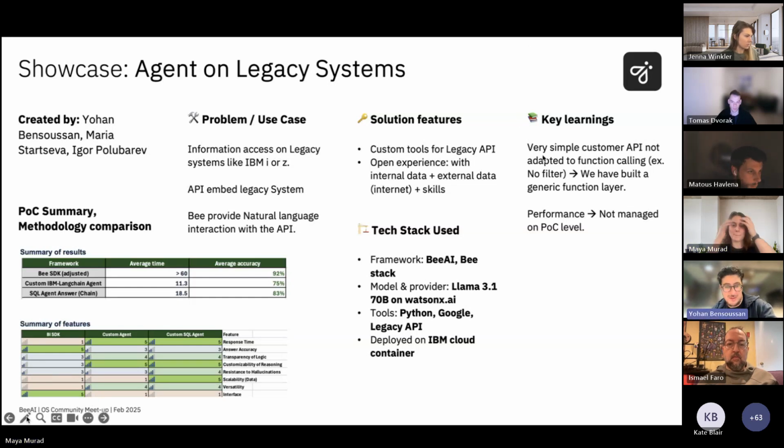So first, thank you for the great presentation. I'm Johan from IBM Israel. I'm working in the Build Lab, this part of the ecosystem of IBM.